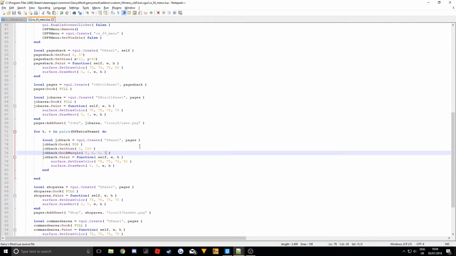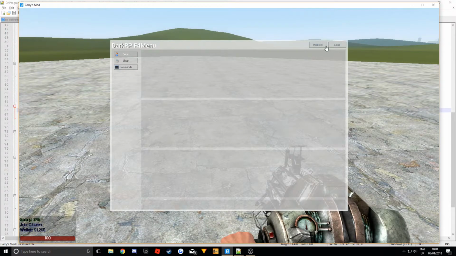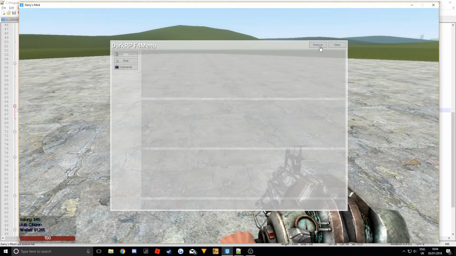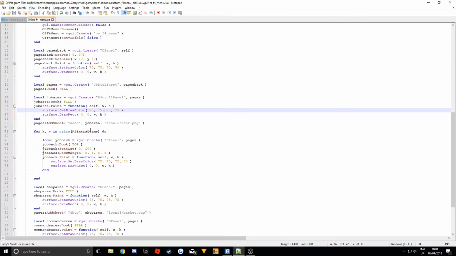But I think I've messed something up. I feel like I have. I don't know. One sec. What have I done? I know I've done something. Is it because I've changed to a D-scroll panel? I believe it is. Right, what have I done? So, D-scroll panel. Right, okay, so that should be that. We've got a job area, which is here. Fill, paint, yeah. D-scroll panel. One sec.